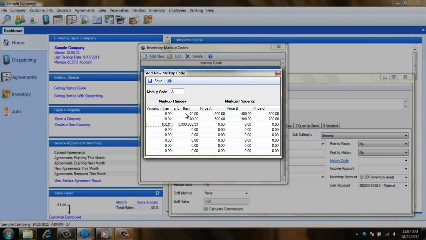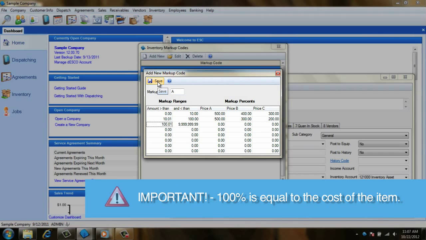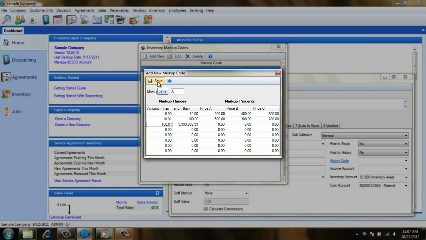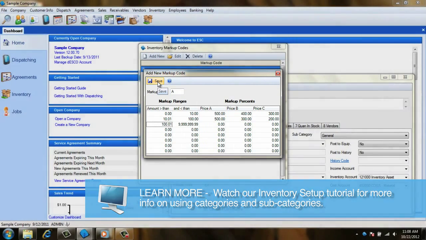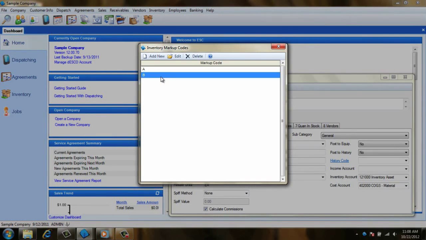By default, the prices generated by the markup code are based on the average cost of the item. However, you have the ability to apply a markup code to an item's base price instead. This is controlled by the subcategories of your inventory items. For instructions on setting up categories and subcategories, please see our inventory setup tutorial. You can settle with one markup code or create multiple. It's all up to your inventory structure.